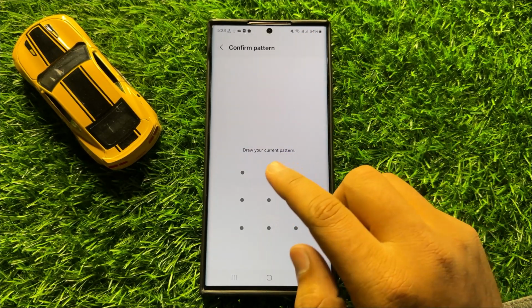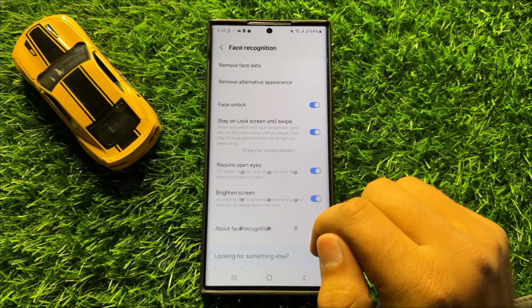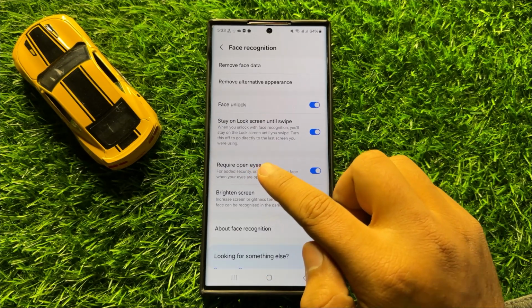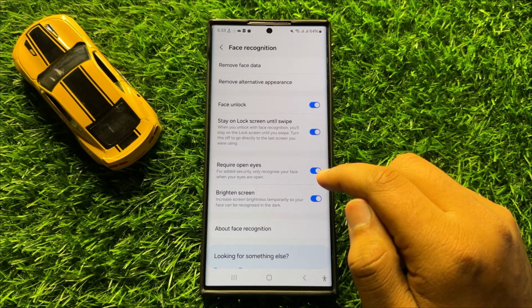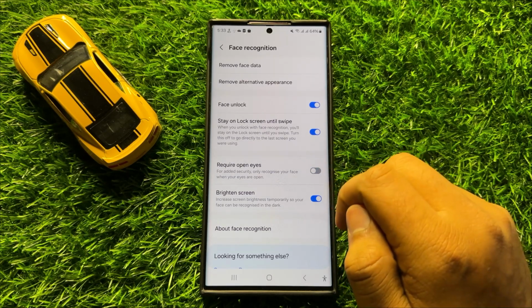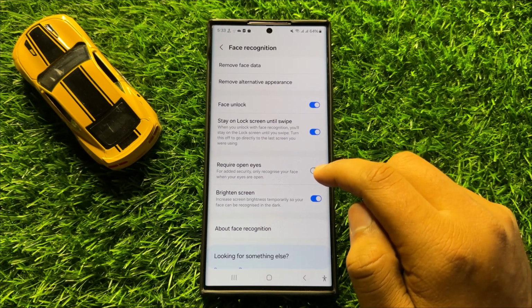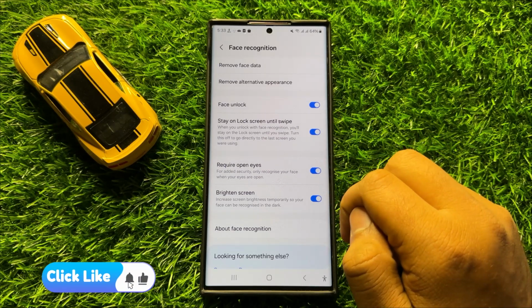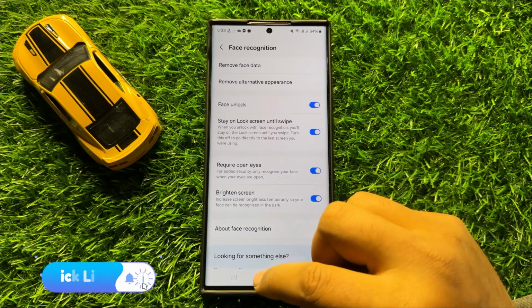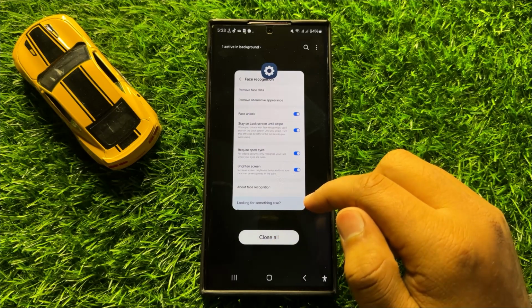Now enter your lock screen pin, password or pattern, and then here you will see a require open eyes button. So if you want to disable require open eyes during Face ID recognition, then turn off this button. And if you want to enable require open eyes during Face ID recognition, then tap on this button again to turn it back on. So with this button you can enable or disable require open eyes during Face ID recognition in Samsung Galaxy S24 Ultra.